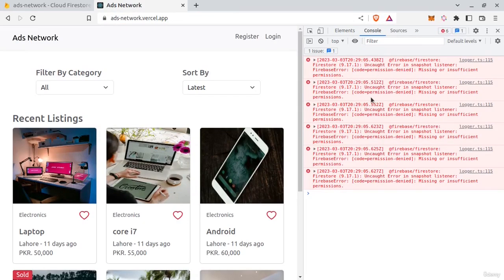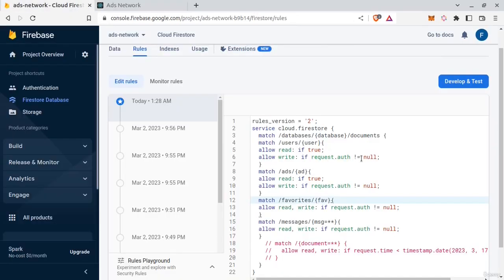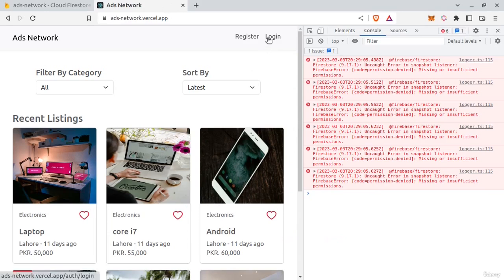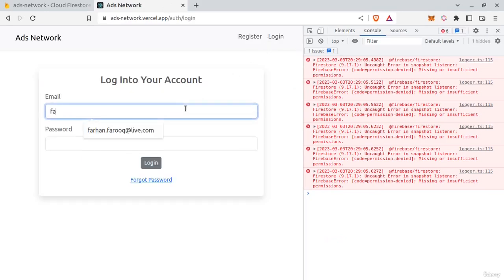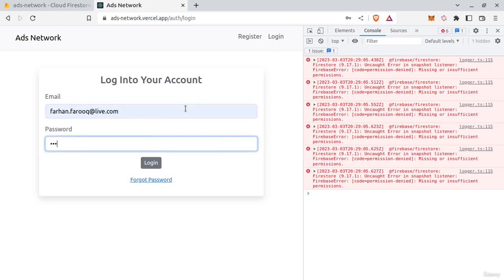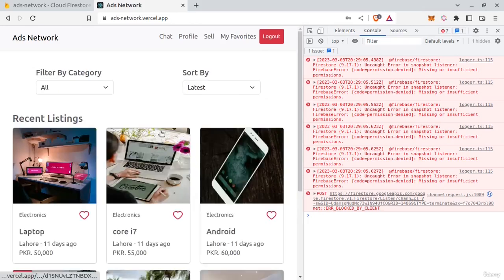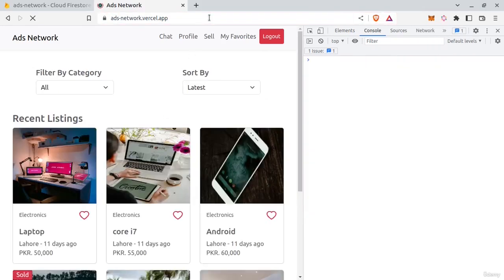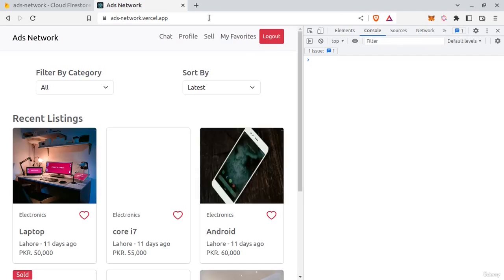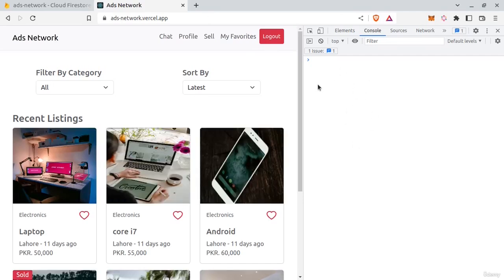Now you see we have missing or insufficient permissions error, and that's because of this request.auth not equals to null. Right now we are not logged in. So let's try to log in. Here I am logged in, and if I refresh now, the errors are gone. And authenticated user can still write to users collection.